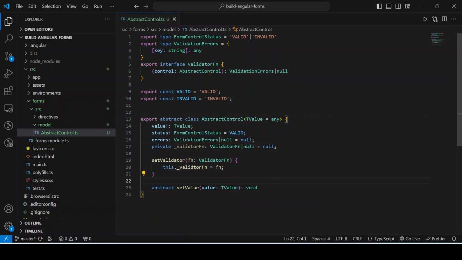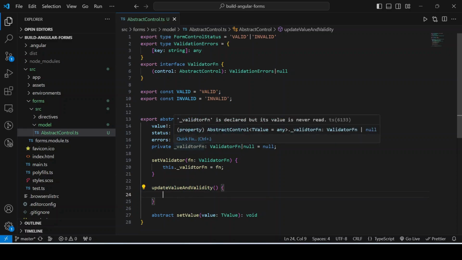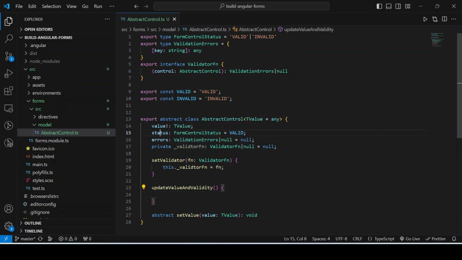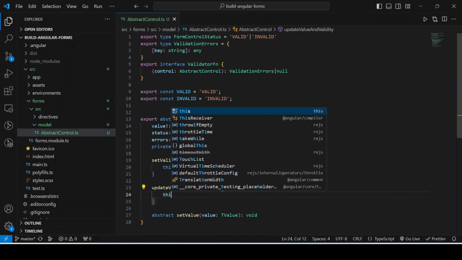That's it. Now this is one of the most important methods which we are going to define, and you must have used it a couple of times whenever you are adding a new validation or removing a validation at runtime, right? You have to call that method whenever you update the validation on a form control, that is update value and validity. Now you will see what it does in actual. When this method is called, it will run the validator function, and it will calculate the status and the errors. Okay, so let's calculate the errors first.